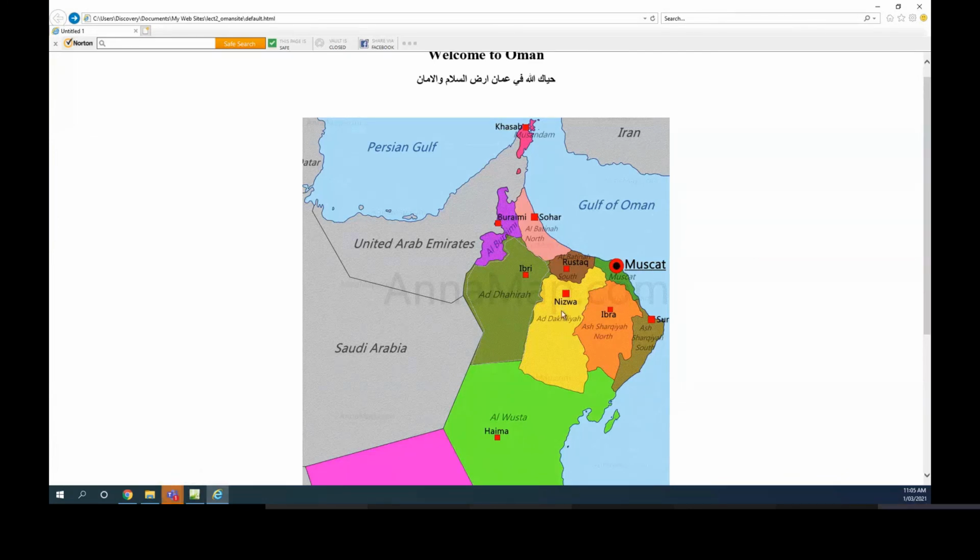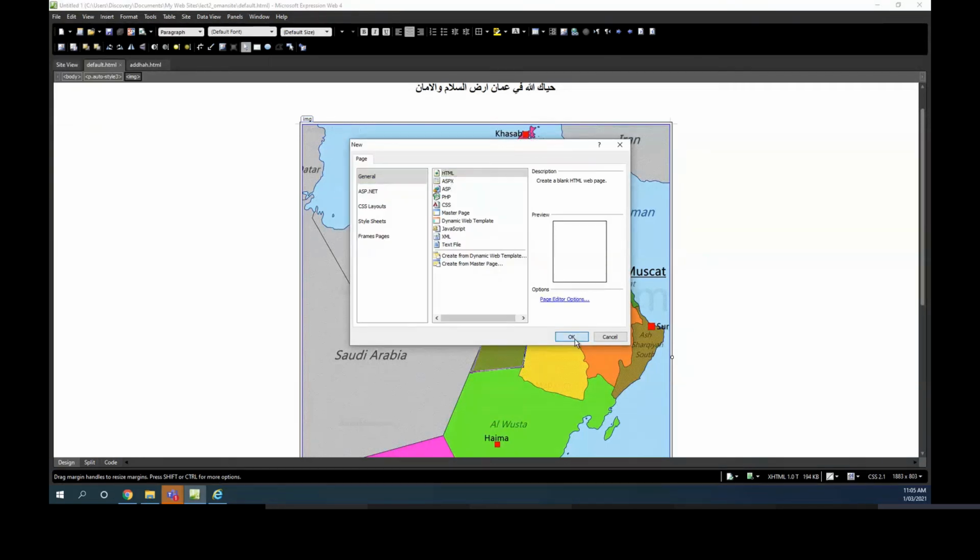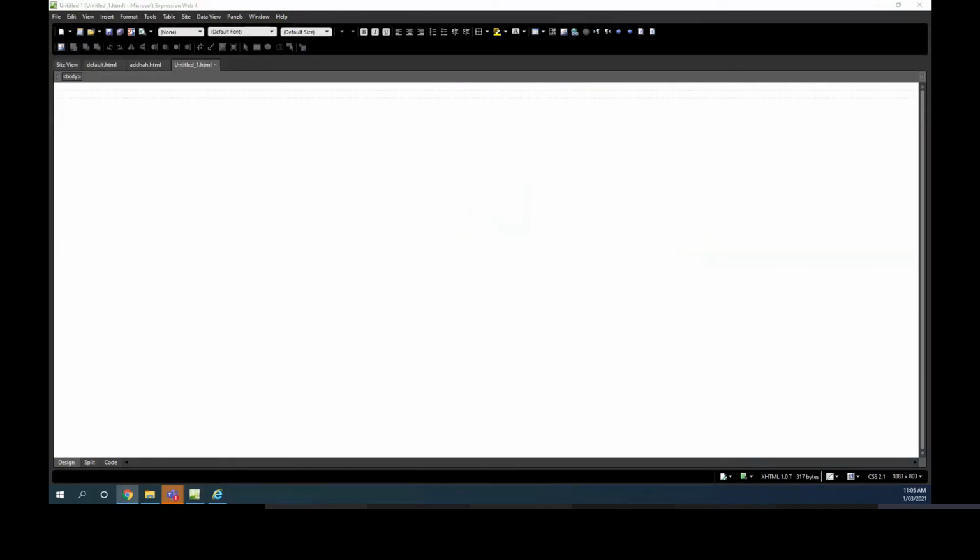So for each area, I can create a separate page. If I want to do one, for example Nizwa, I can do that. I can create a page for Nizwa. I can say file, new page, and I'm going to say HTML page, and let's talk about Nizwa. I can put a title here. I can say Nizwa as a title.